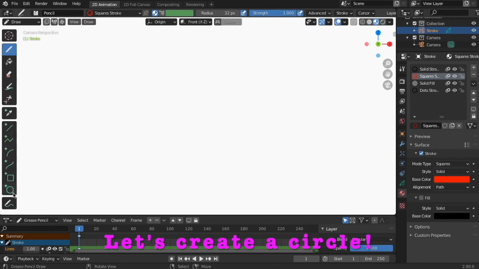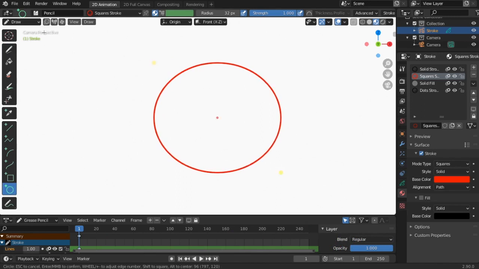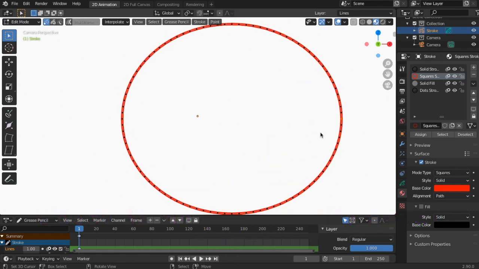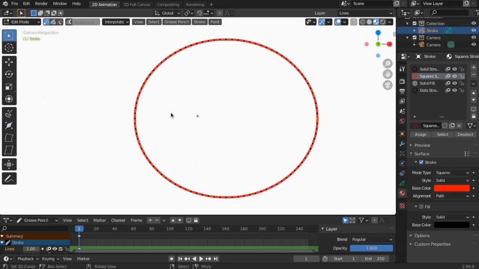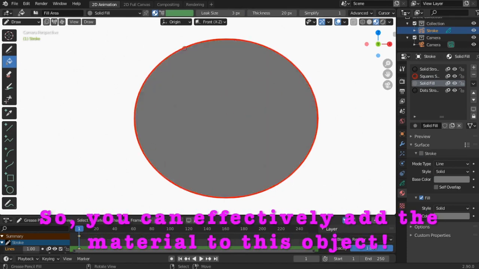For instance, let's create a circle. There's no gaps in the area, right? So you can effectively add the material to this object.